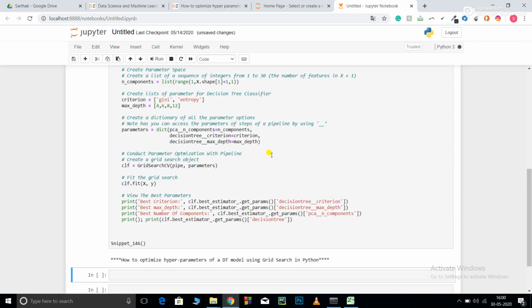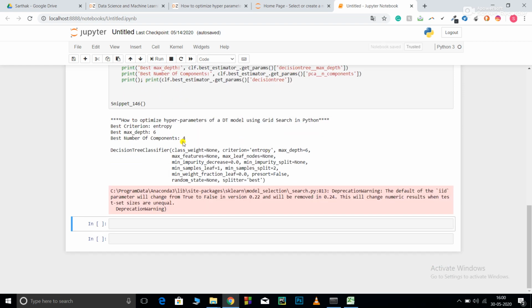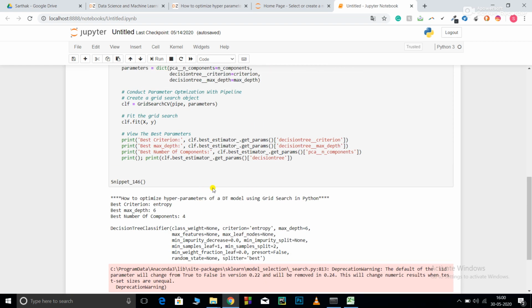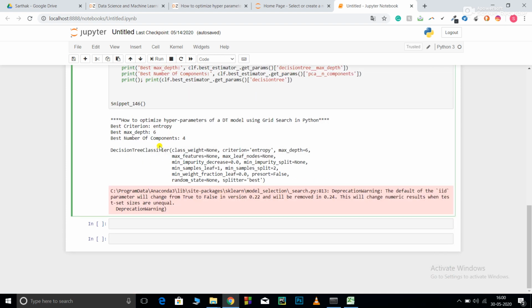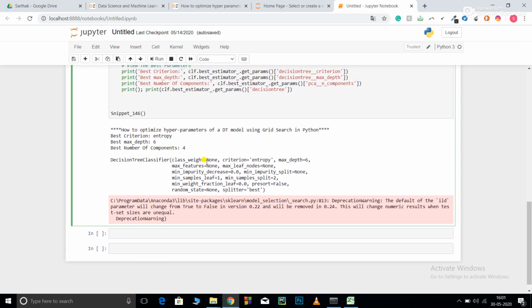So I've run my code right now. You can see the best criteria was entropy, maximum depth should be kept 6, and the best number of components should be 4. This is my decision tree classifier. Now I think I should have performed cross validation. Yes, so this is my decision tree classifier. You can see these are the best results. Sorry, these are the best hyperparameters that I should use.